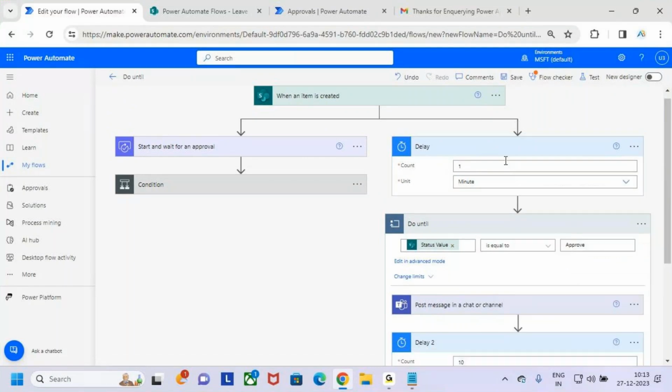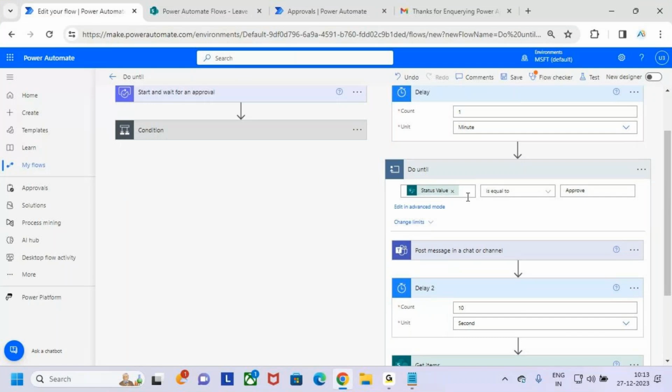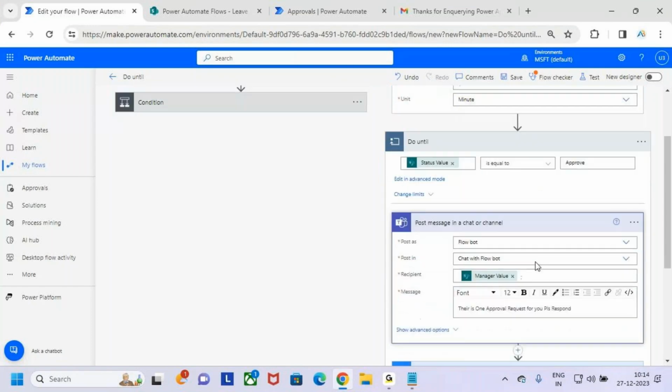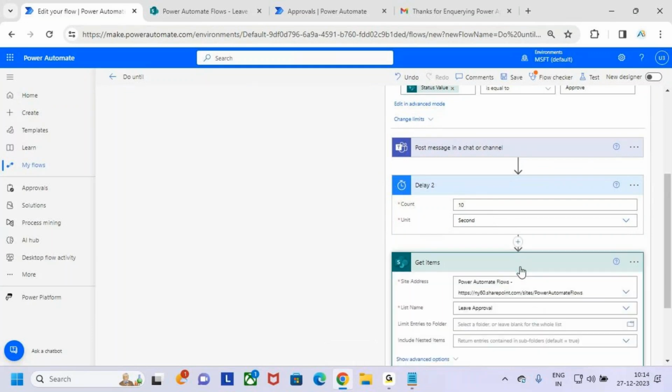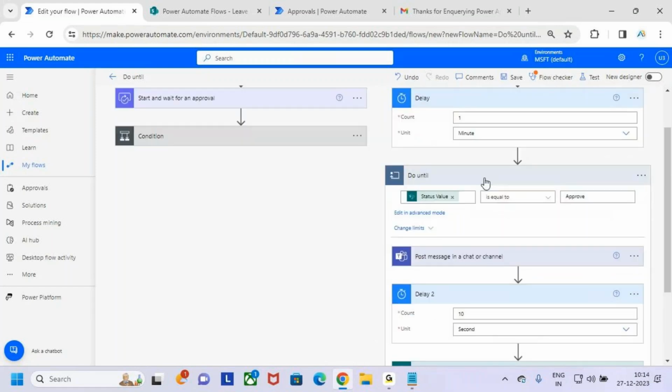In this flow, first go and check the data. If the status is equals to approve, no need to send the message. If the status is not equals to approve, then go and post a message in the Teams. Once after posting the message, wait for 10 seconds and then go and check the data in the SharePoint. Collect the data from the SharePoint and check again whether the request is approved or not. If it is approved, no need to post it. If it is not approved, again run the same thing.